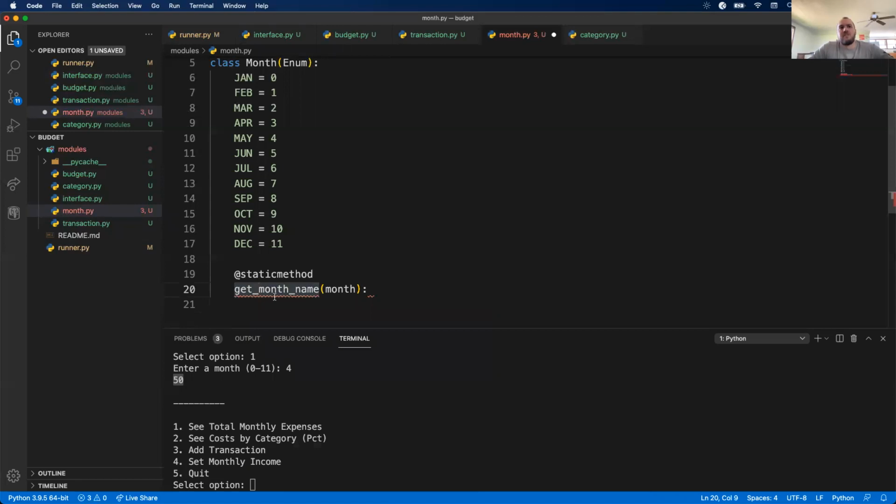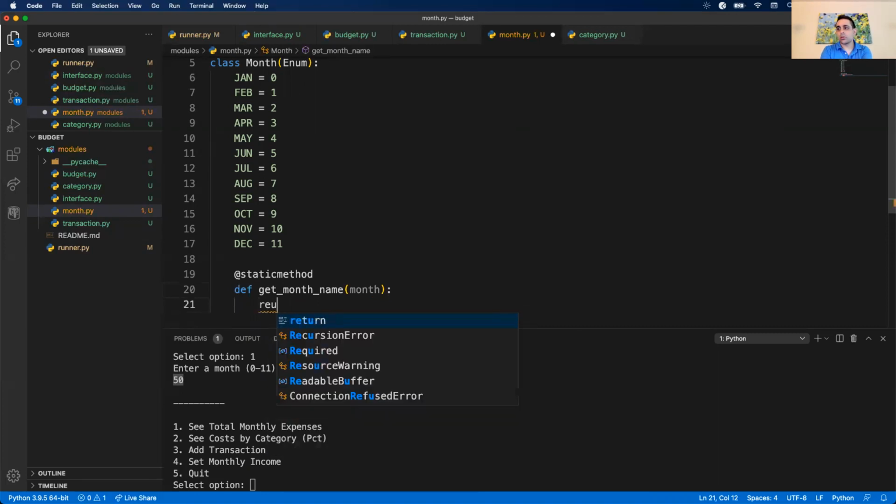Don't you have to write def to create a new method? Absolutely. Great catch. So get month name, or return if. This is where I want to use a switch statement. I think someone posted, was it Sarah? Someone posted that switch statements will be available in Python 3.10, but I don't have that ability right now, so I'll just do it the hard way.